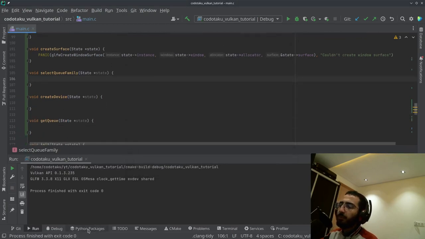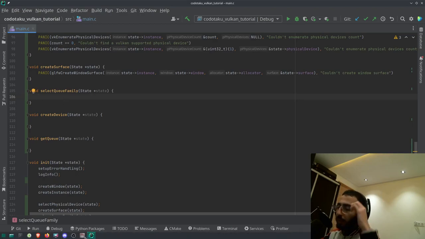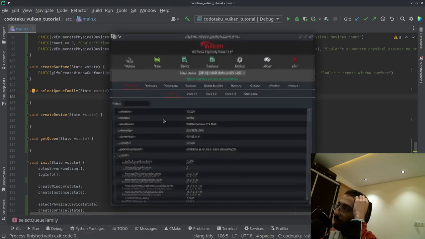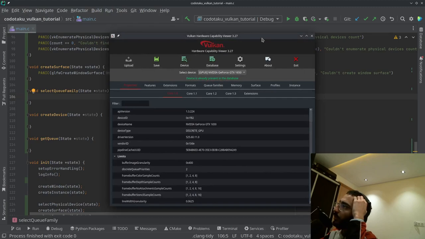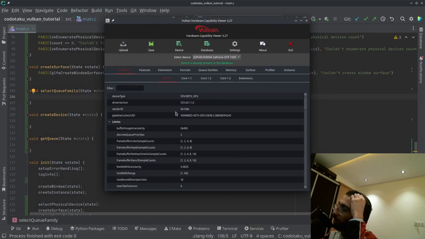There you go. Then we have to select a queue family. Now you can probably just select the first queue family, but we're gonna do some interesting stuff to get that. But you know what? I'm gonna show you an application called Vulkan Caps Viewer. There you go. It's a really interesting application made by a really skilled developer. All right.